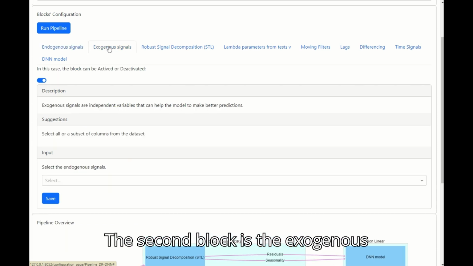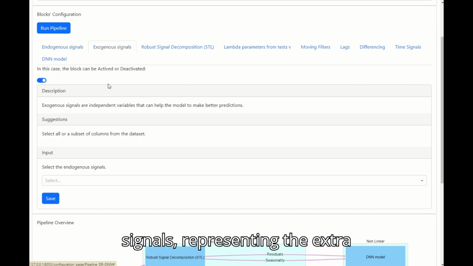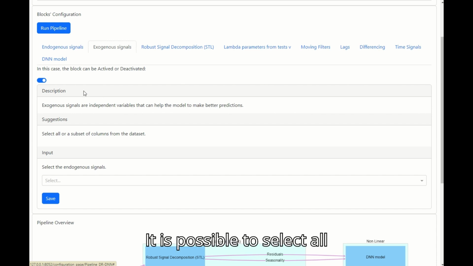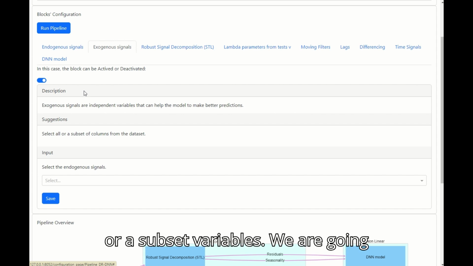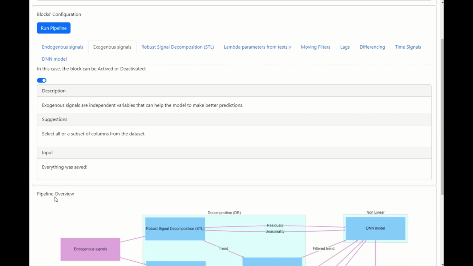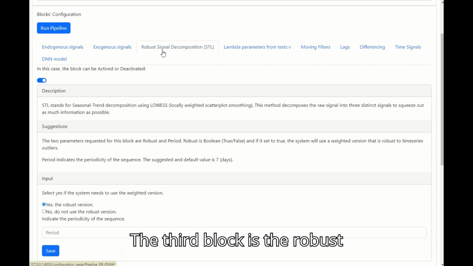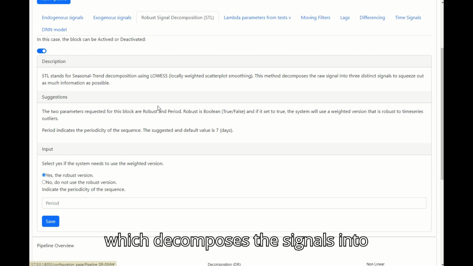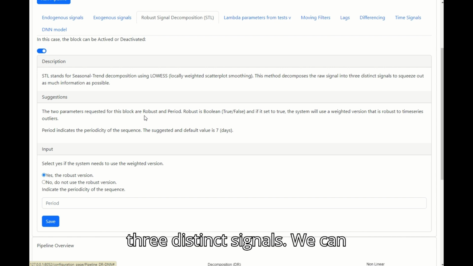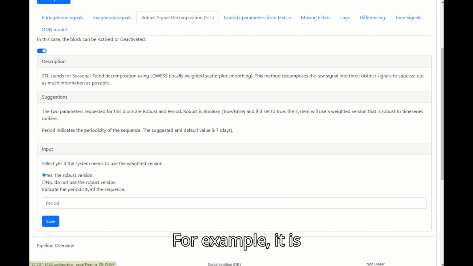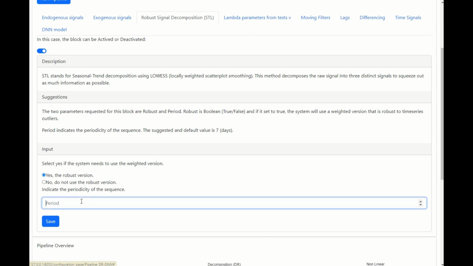The second block is the exogenous signals, representing the extra information to feed into the model. It is possible to select all or a subset of variables. We are going to select all. The third block is the robust signal decomposition, which decomposes the signals into three distinct signals. We can opt for the robust or weak version and define the period. For example, it is 7 days.